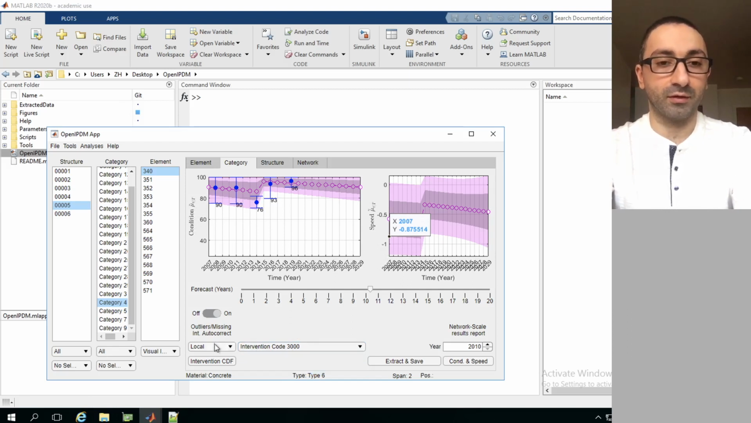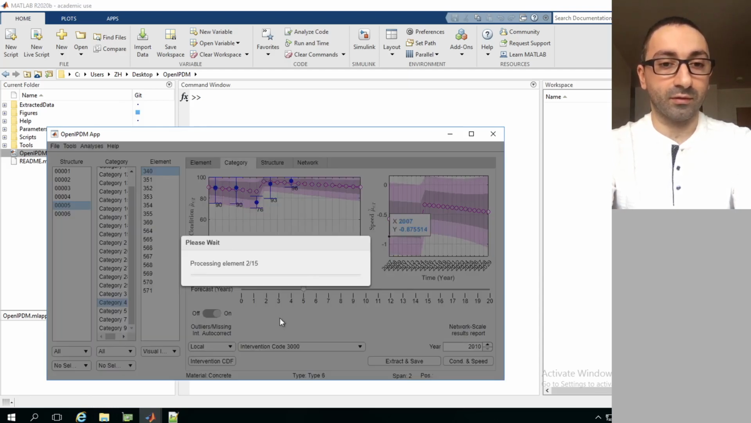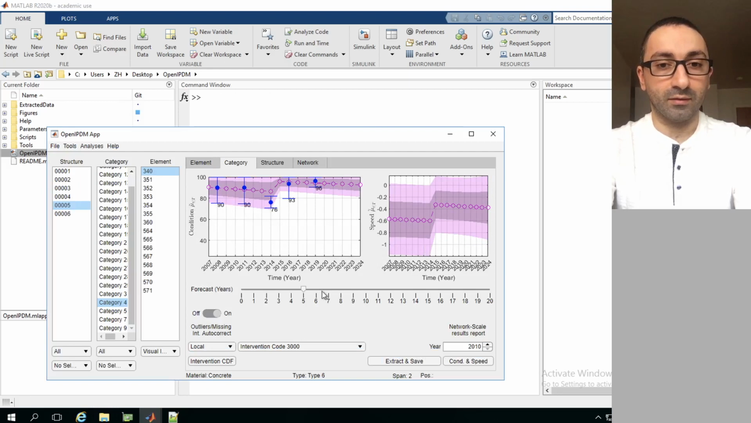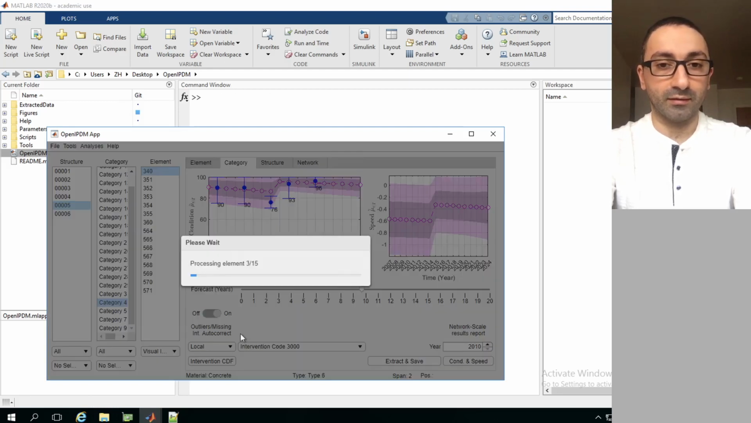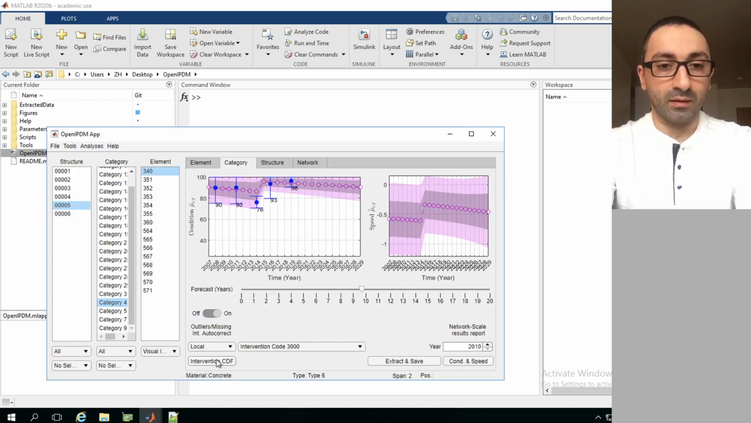In other words, the effective intervention code 2000 in general is lower than the effective intervention code 3000. That's in general. So you see that we can actually get the CDF for these interventions either locally, which means only on this bridge, or globally, which means on the network. So if we try it, here I run the software again, and let's try to run it to see this intervention, whether it's 2000 or 3000.